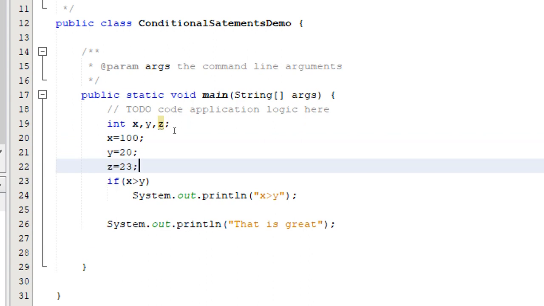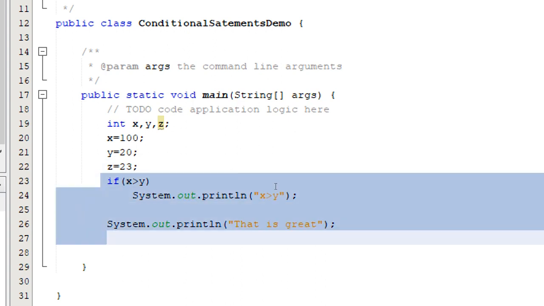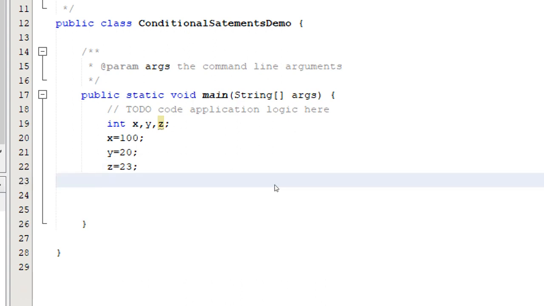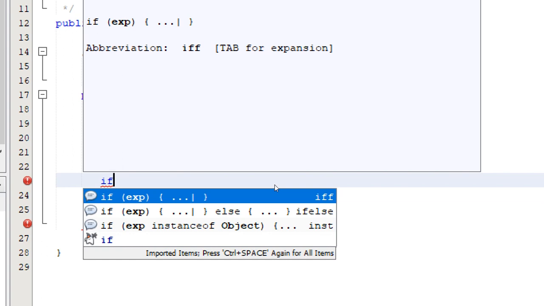Suppose I write like this. This time I'm going to show you a trick that NetBeans is using. It is not a trick of Java. If you write if, and press Control space, what is going to happen? NetBeans is going to give you a suggestion. What do you want to do? Do you want to write if with just an expression, or if else?